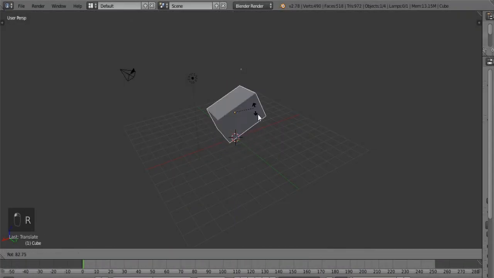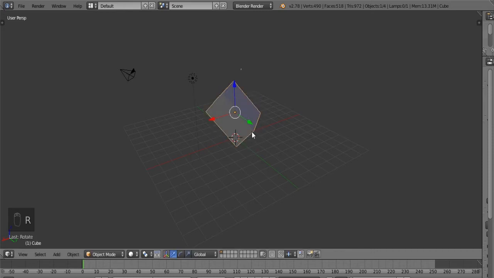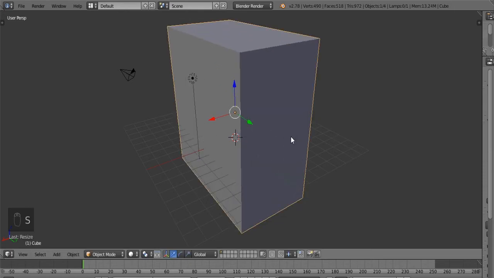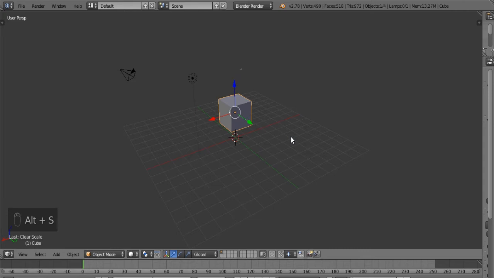So let's say we rotate this object a bit and we want it to be rotated back to its default position. Hit Alt R and it will be rotated. Shortcut number 10 is Alt S. If we scale this object and we want to move it back to its default scale, just hit Alt S and it moves it back to its default shape.